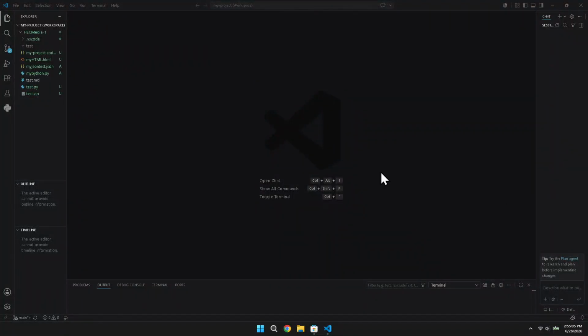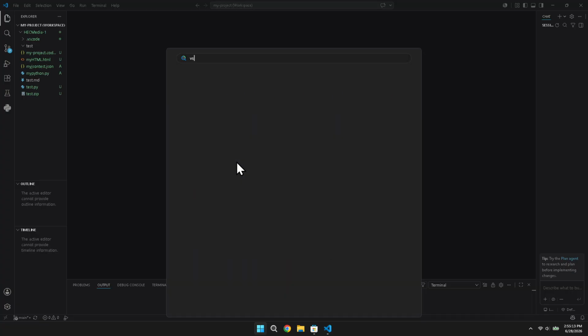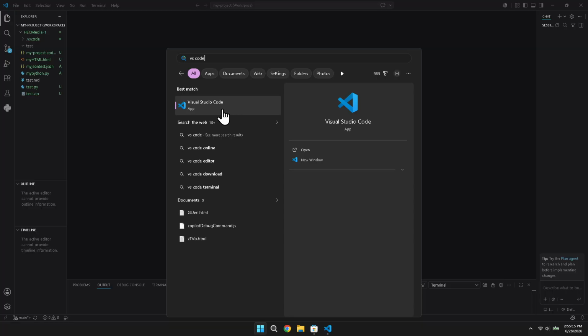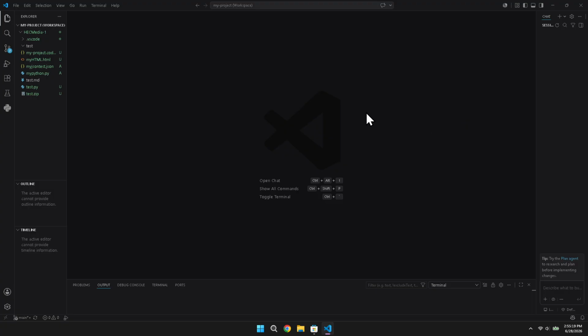Hey there, in this video, I'll show you how to open a folder on VS Code step by step. First, launch VS Code by clicking the VS Code icon on your desktop, taskbar, or Applications folder. Once it opens, you'll see either the welcome screen or your previously opened workspace.